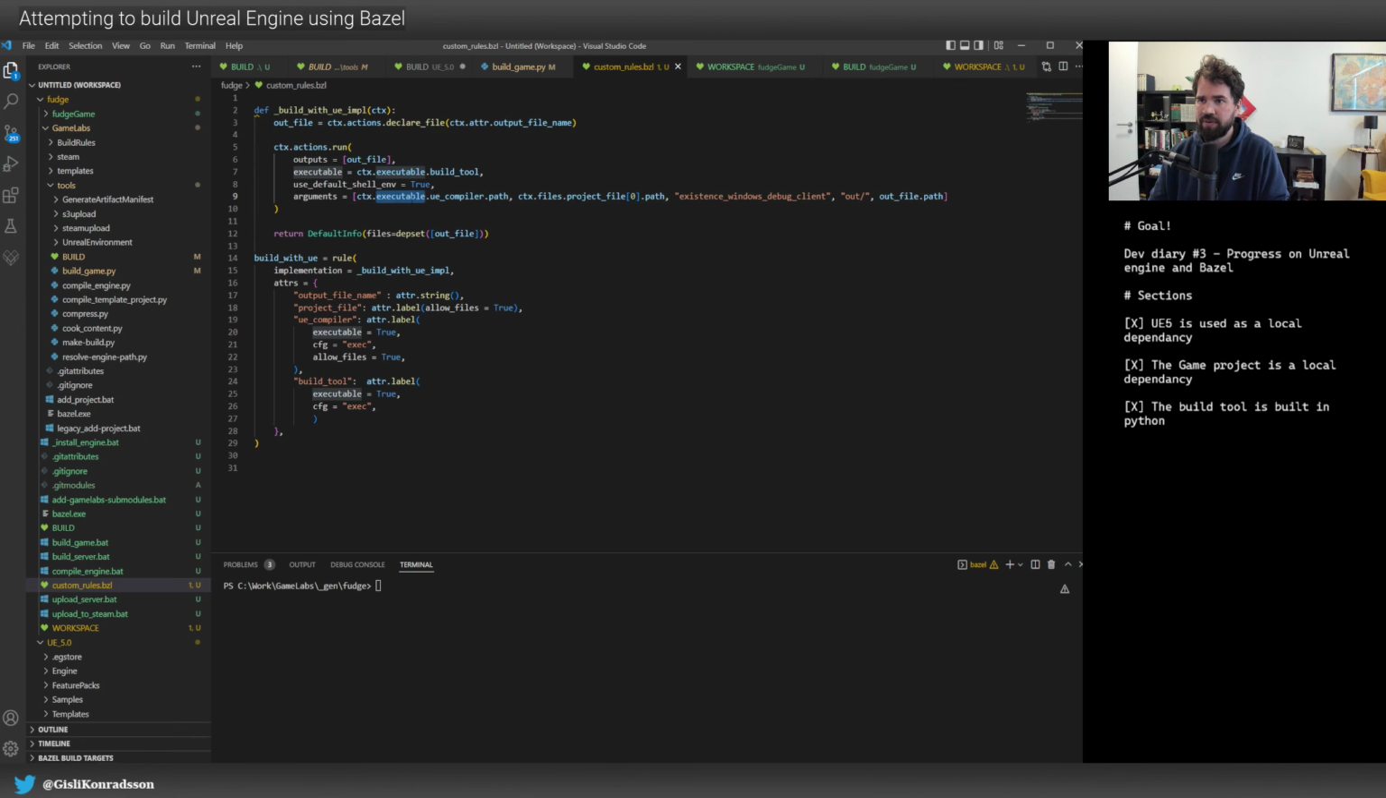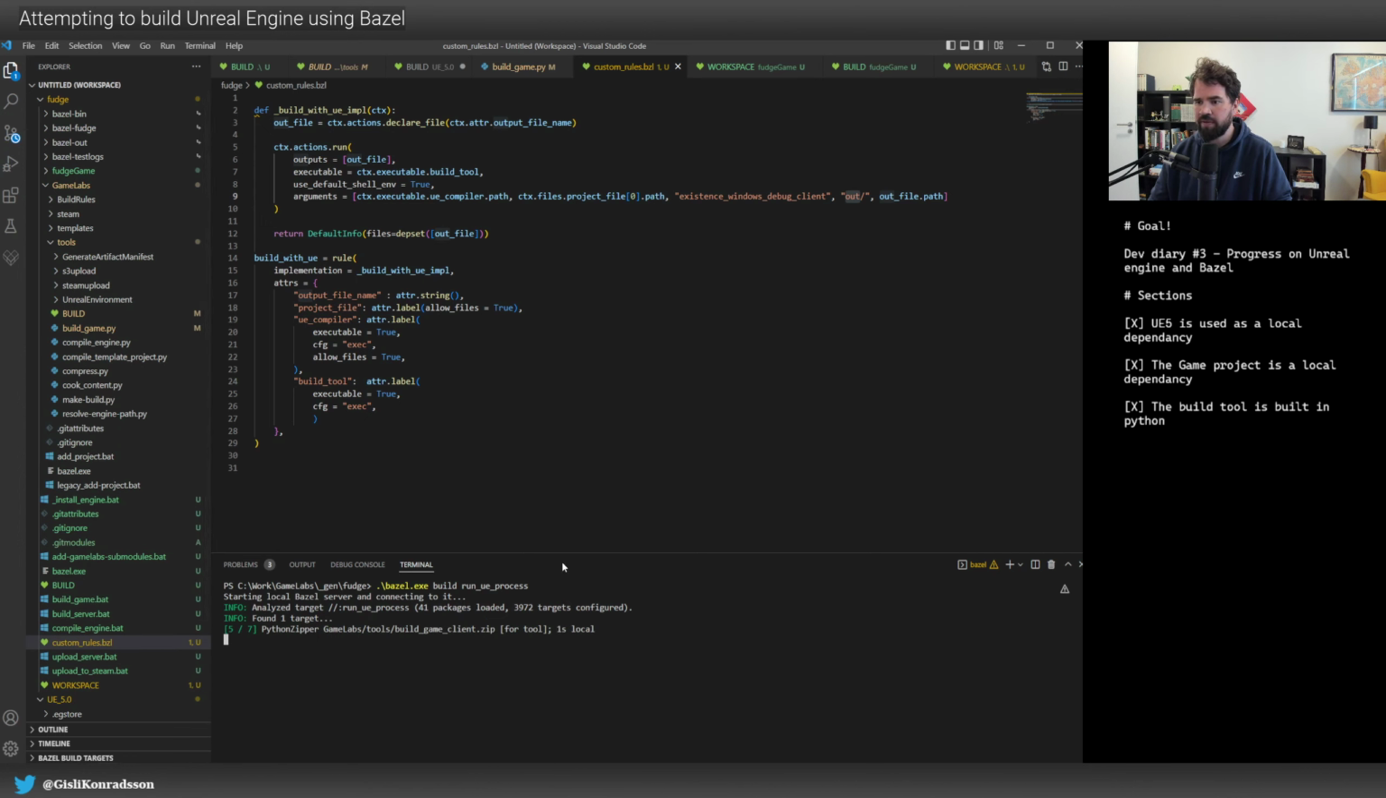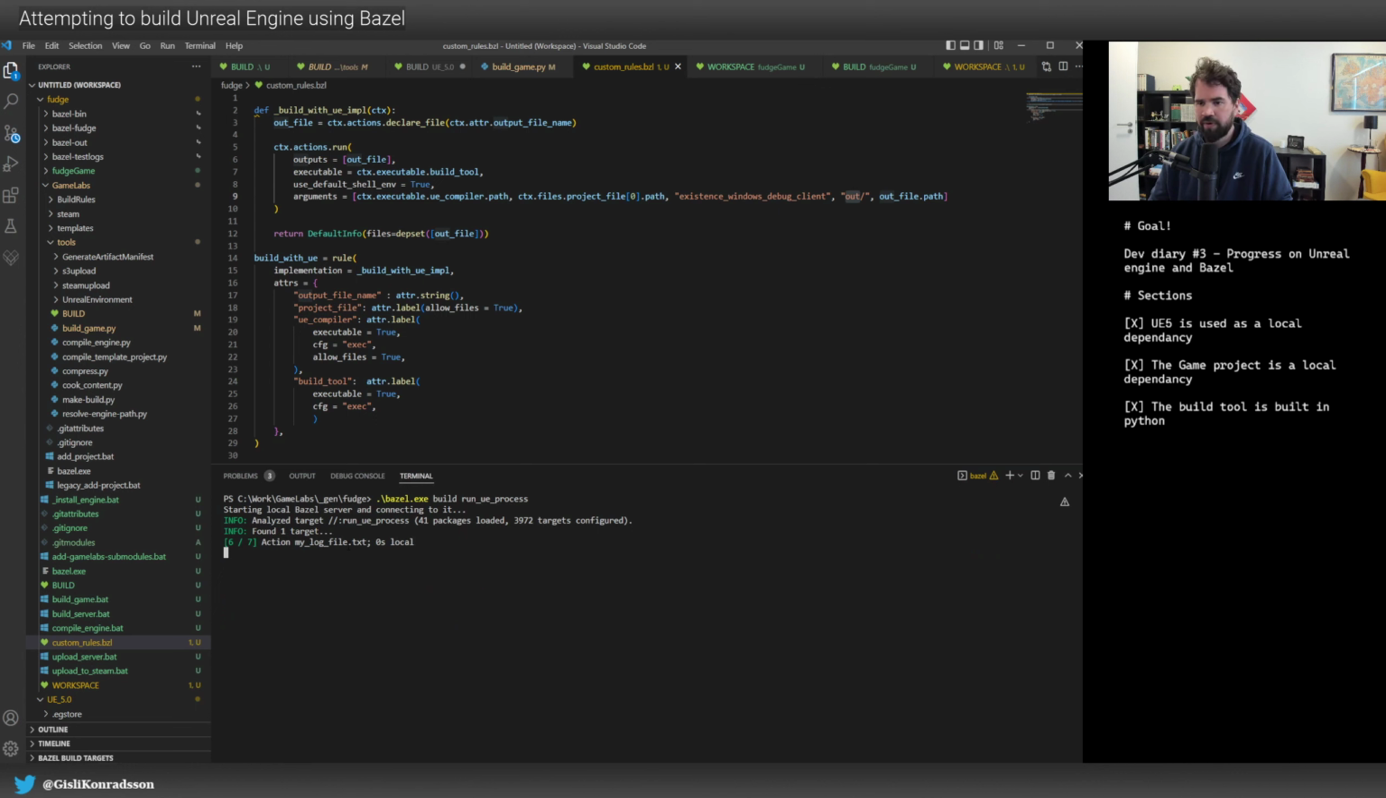I pass in this executable, the path to the compiler, and then the path to the project file, and then here I just give it a couple of parameters. This is effectively just testing. So now when I run this, I just cleaned my environment, so it's building the Python tool and setting everything up to be able to run. It takes a couple of seconds, but it's still much faster than I had imagined. So I'm pretty happy about that.